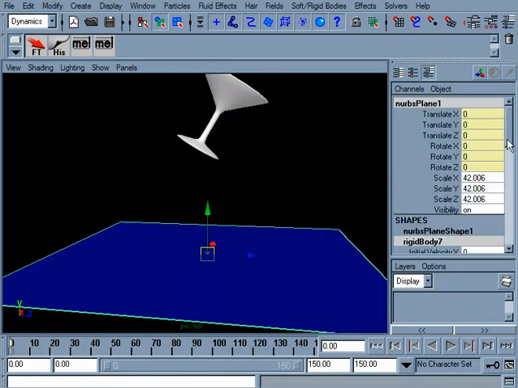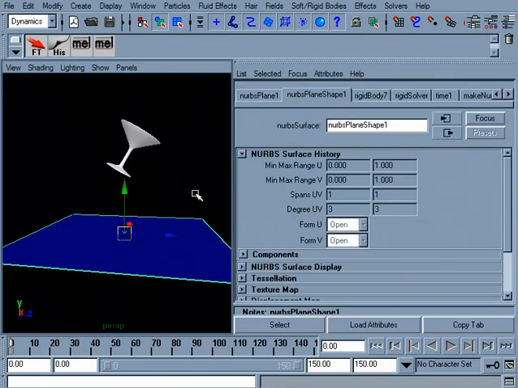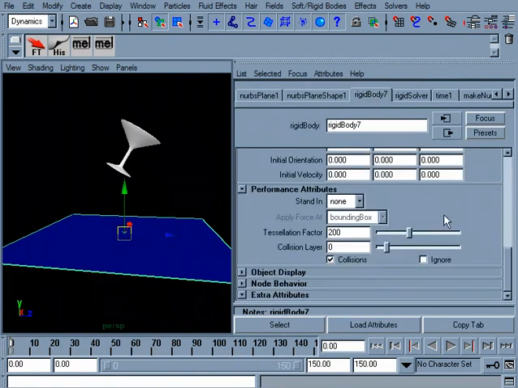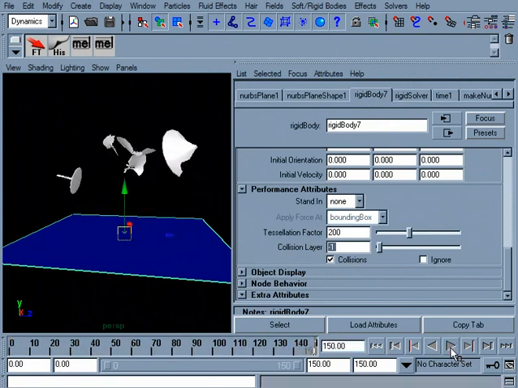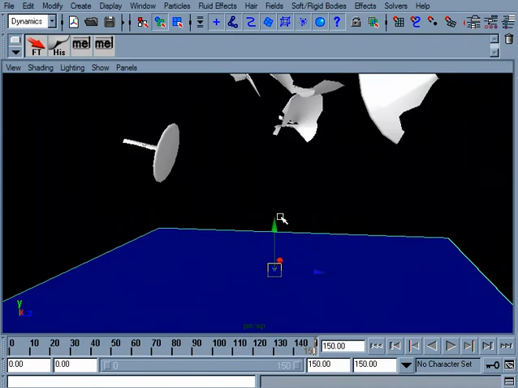Let's see. We need to select the floor, go into rigid body, and see where it says collision layer. We want to set that to -1. And if you remember from earlier lessons, that means collide with all objects. And there we go. Okay, so that was a sequence of events here.